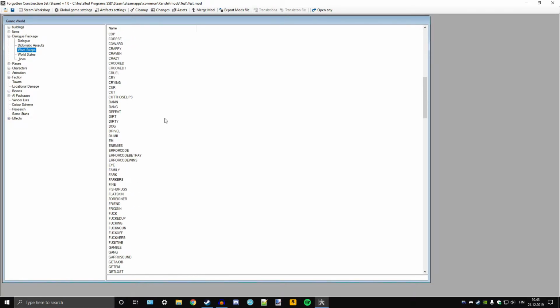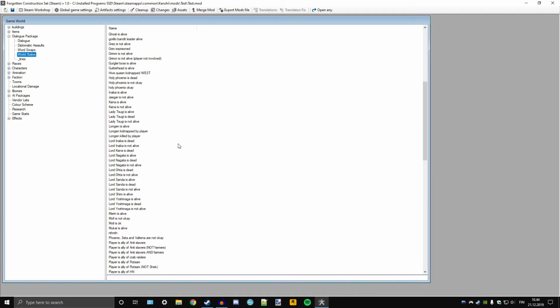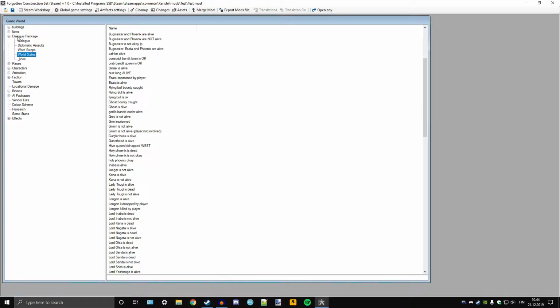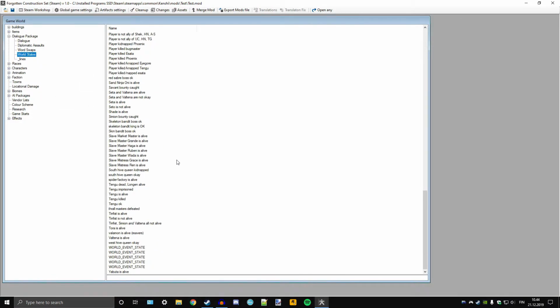Word swaps are for all kinds of things. Actually, let's not go into that because it's not very complicated, but it's something that I haven't messed around with too much, so I don't want to get bogged down in random stuff. World states is relatively important. As you can see, world states is in the dialogue package subcategory. So it's good to sometimes just keep all of these open so you can find what you're looking for at first, but then you start remembering where everything is eventually.